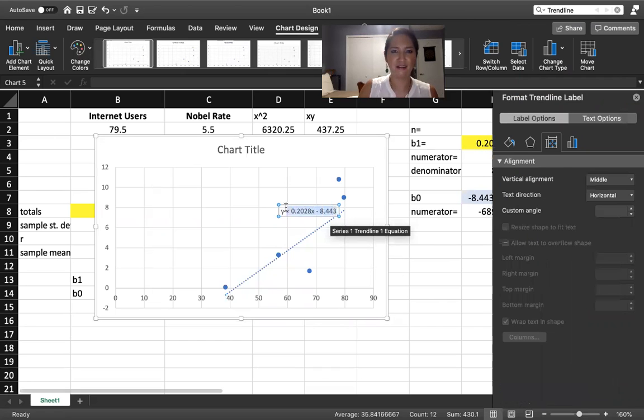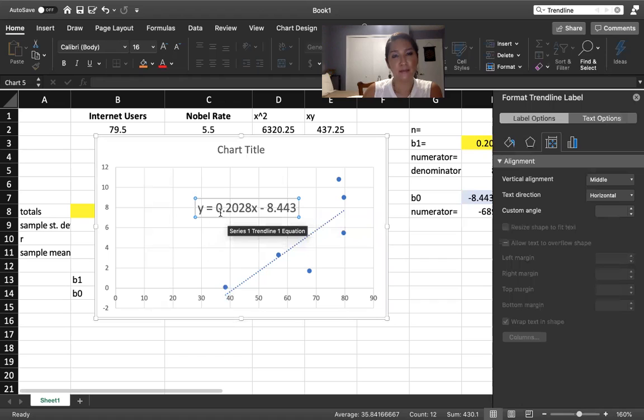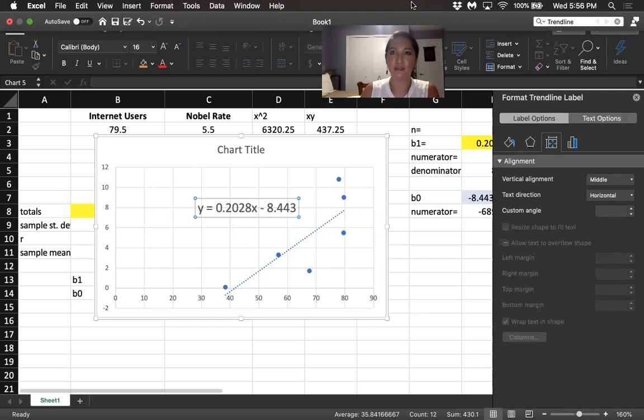Now it's very small. So if I want it to be bigger, I have to highlight it and make that font bigger, just so it's obvious and so I can see it. And they're saying y is equal to this. I would probably use y hat is equal to that because it's a predicted value of y for a given x value. And then they give you the slope first, 0.2028 times x, minus that 8.443. That's our y-intercept.